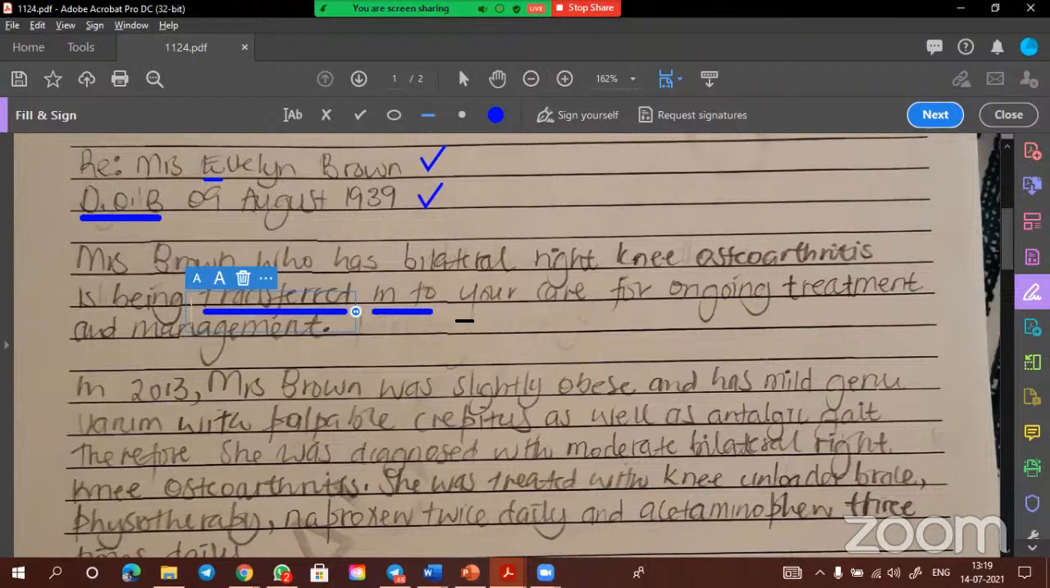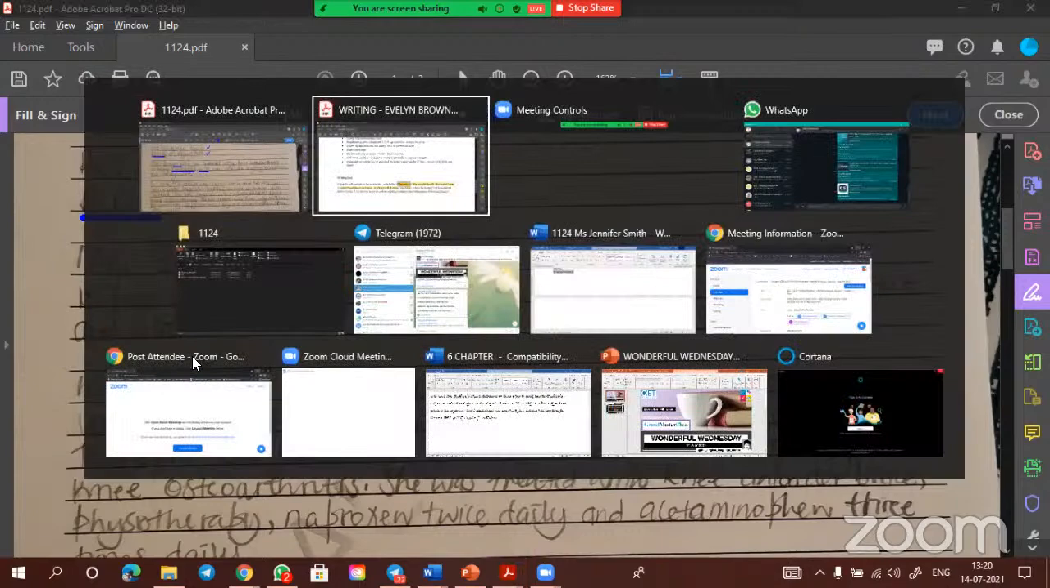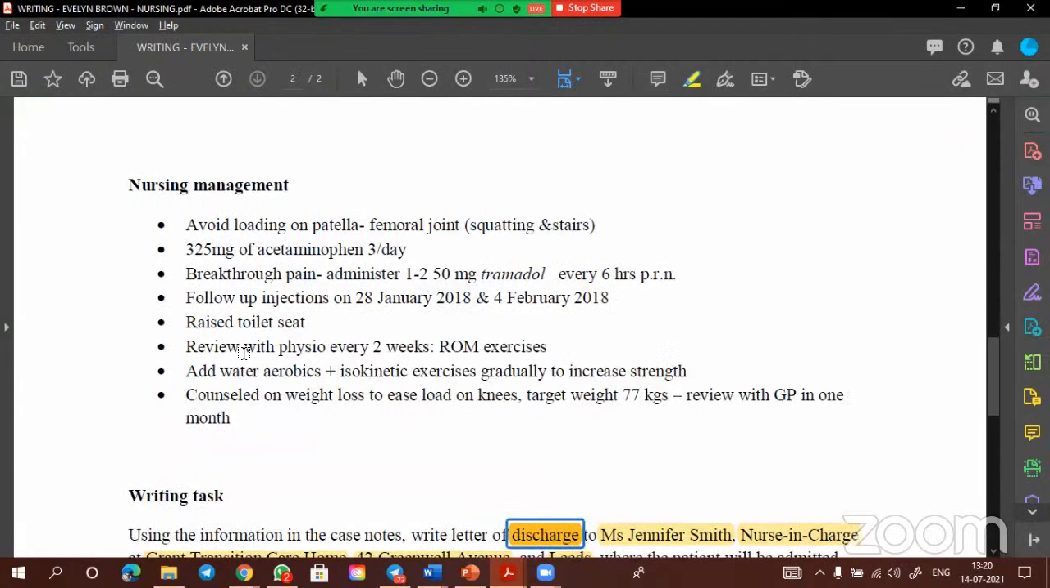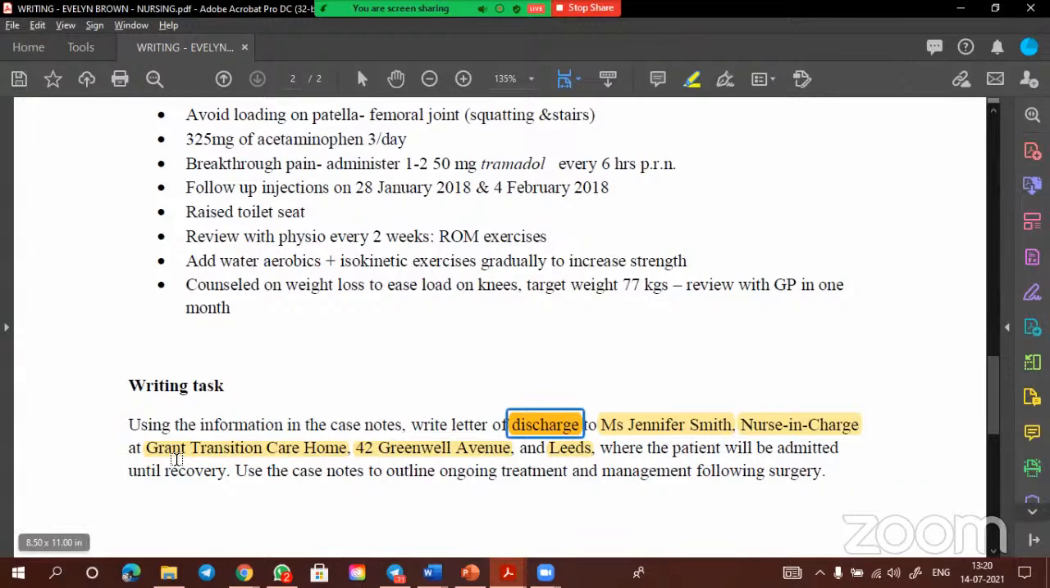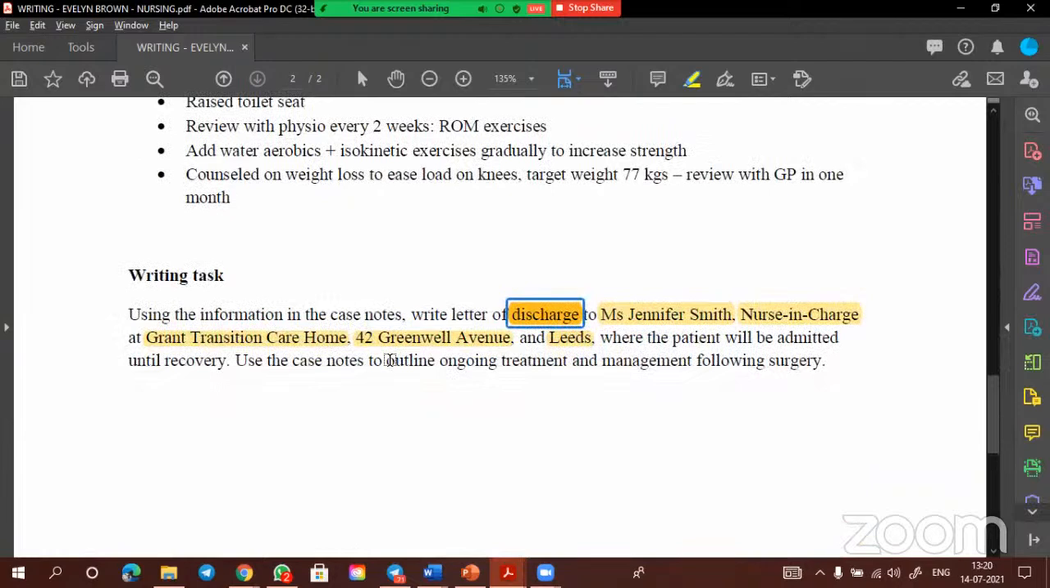Fine. Now, Mrs. Brown, comma, you can write like this. Mrs. Brown, comma, who has bilateral right knee osteoarthritis, comma, requires ongoing treatment and management. To whom are you writing? That is important. You are writing to Miss Jennifer Smith, nurse in charge. So, outlining ongoing treatment, not for treatment. You are outlining ongoing treatment and management following surgery. After surgery, what is to be done?